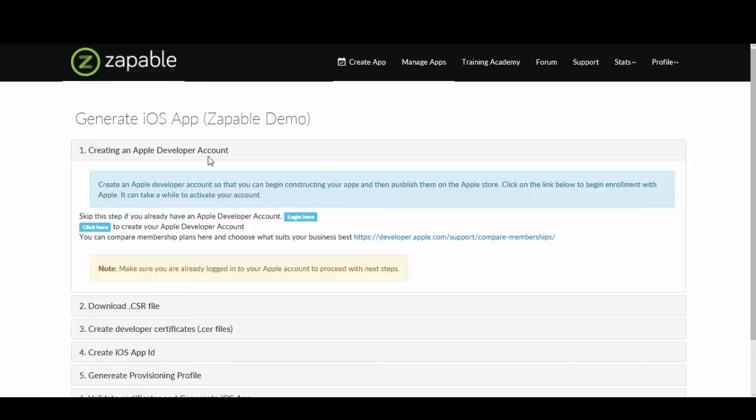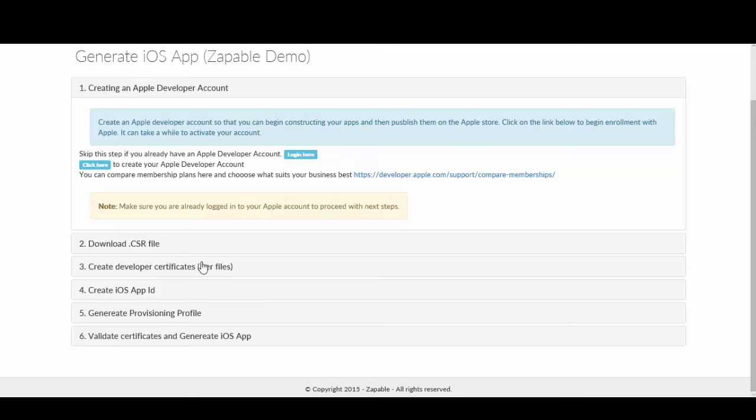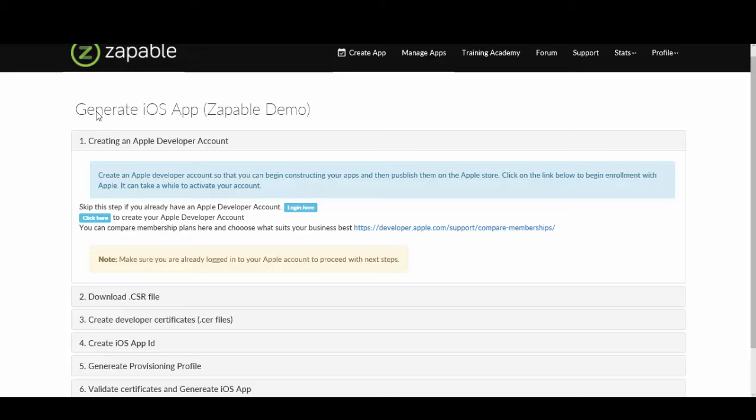Okay, so the first step. All these steps are laid out for you here. There are six steps to generate an iOS app from beginning to end. First of all, you want to create an Apple developer account. Now, you can read the text here and it guides you through it. You can skip this step if you already have an Apple account. You would just log into your account here. If not, you create an Apple account. And this is what we're going to click next.